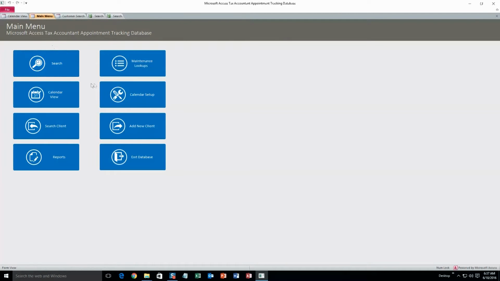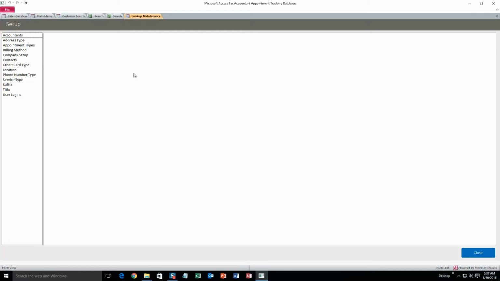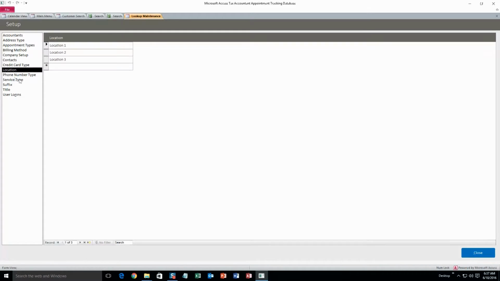And next thing we're going to take a look at is the maintenance lookups. Here's where you can change all that drop-down information that we saw earlier in the appointment form. We saw accountants, location, and service type. Let's change location. So let's change location 2 to Ames, and let's just add a location. Let's do the park. Sure. And then hit close. It'll save automatically, so don't worry about that.